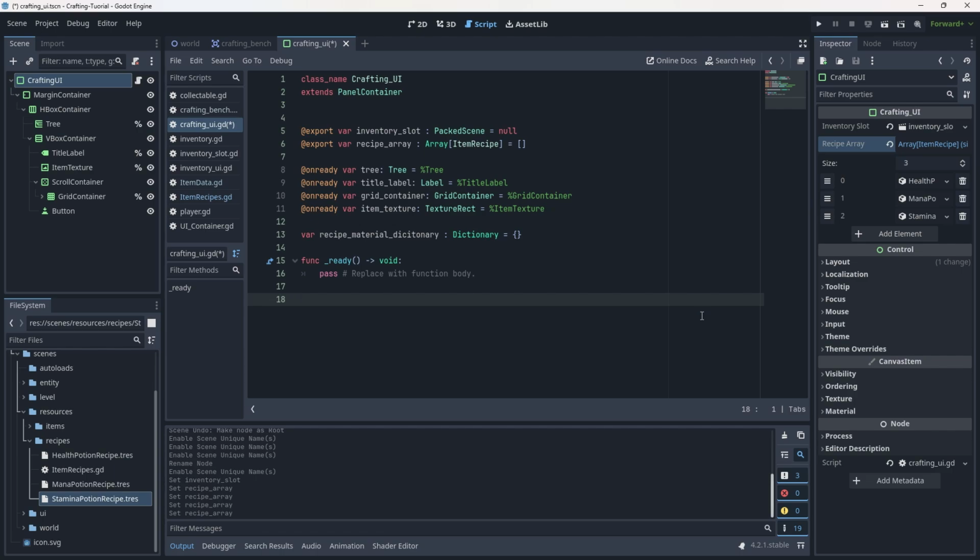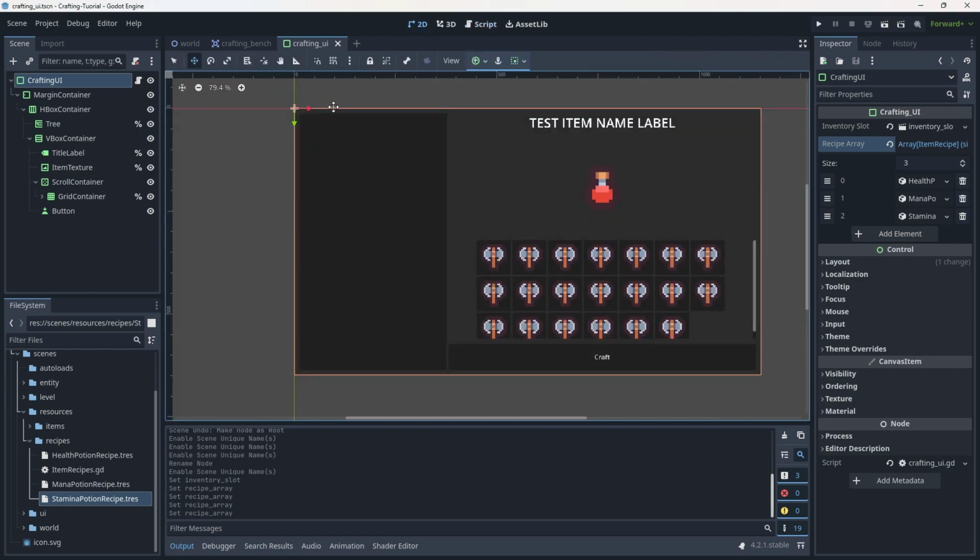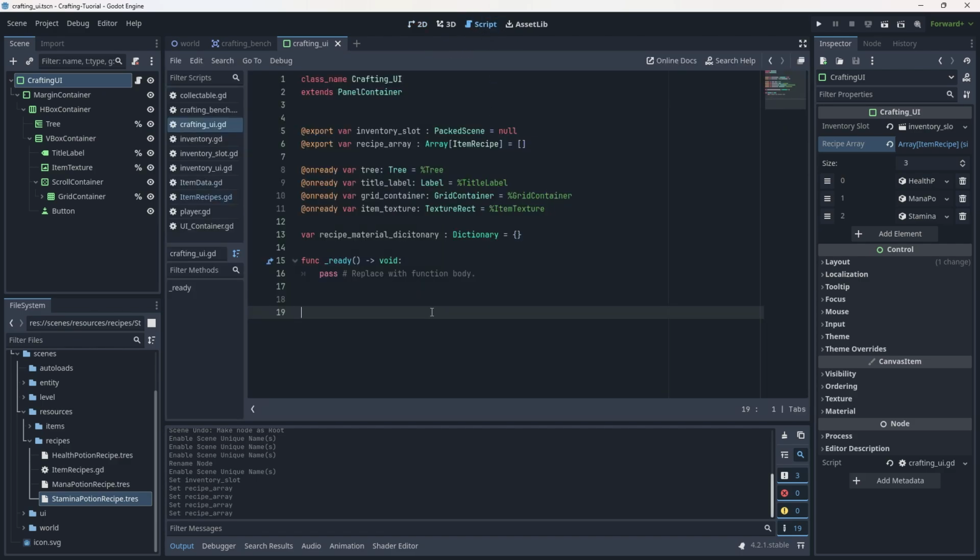Now, moving on, the first thing I want to do is actually get the tree here populated with each recipe. I think that's a good start. That way we know what we're working with. To do that, I'm going to create a new function. I'm going to call this func build_recipe_tree. It's going to take no parameters and return void. Because we have access to the onready var tree, I really don't like how the spacing on this is. There we go, that's better.